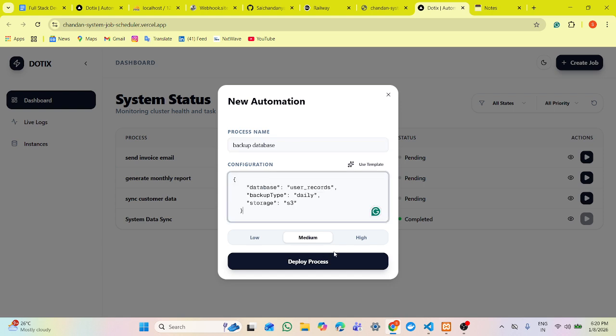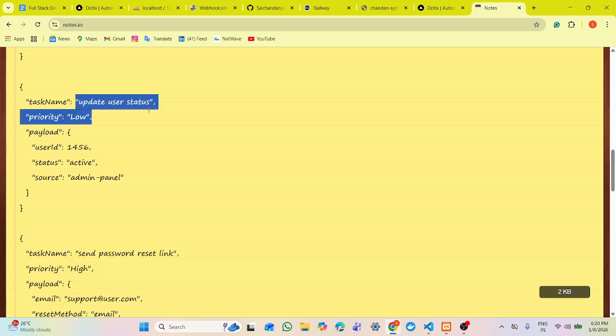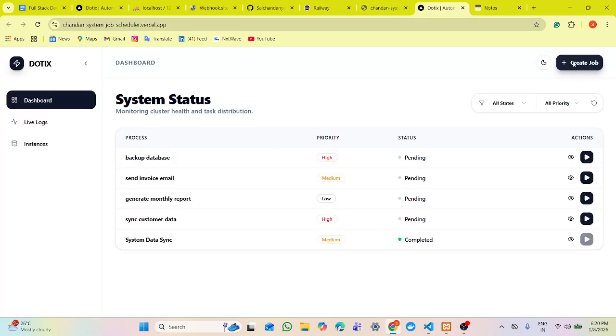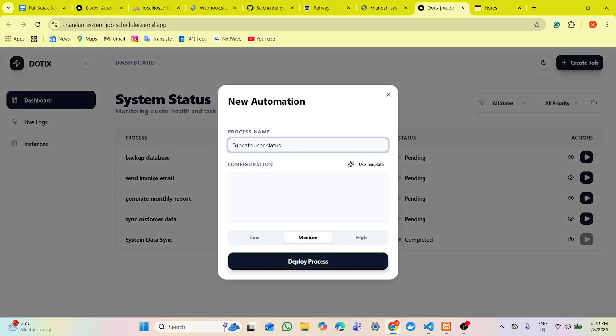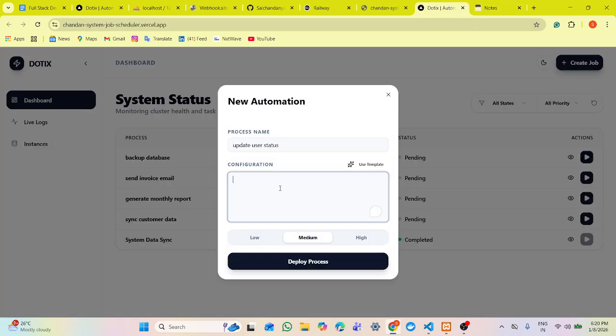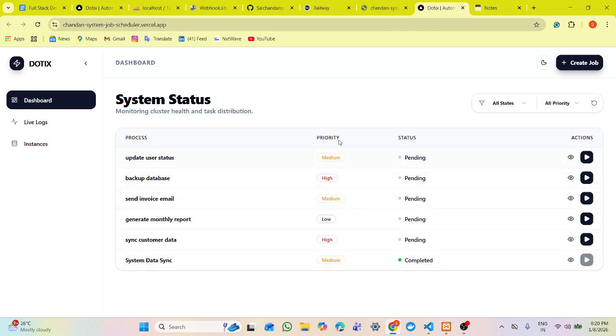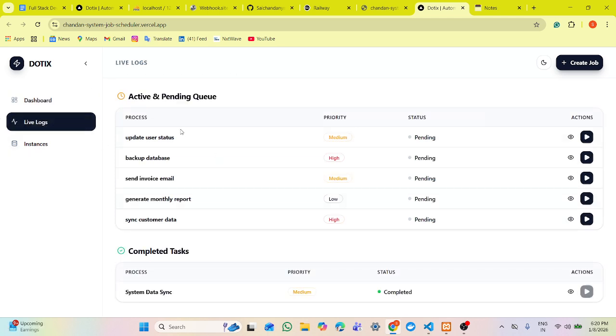So you can see how I am adding. Here you can see I have added around 1, 2, 3, 4, 5 data. This data already existed and these are all pending. And hope you can see the live logs. You can see the activity pending check queue, right? Hope you can see it like this.